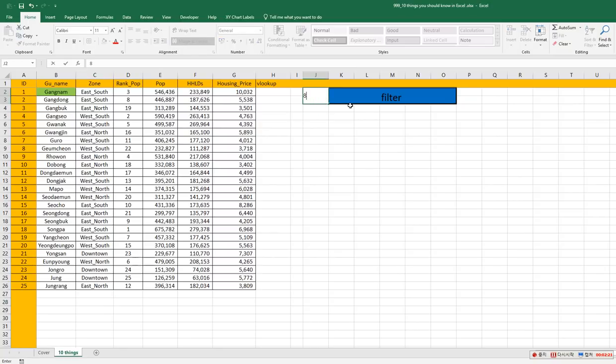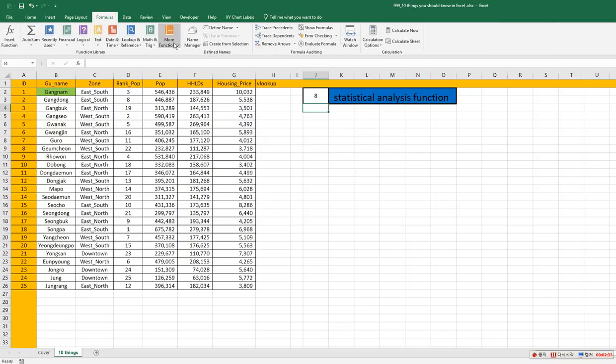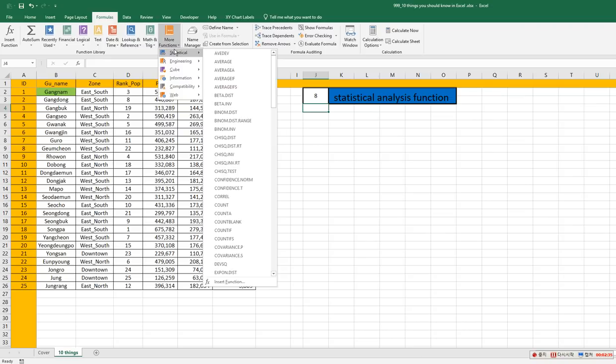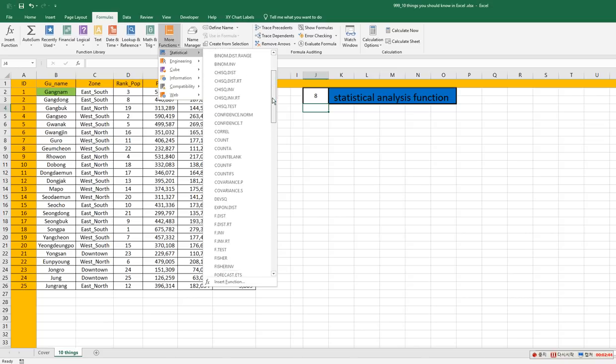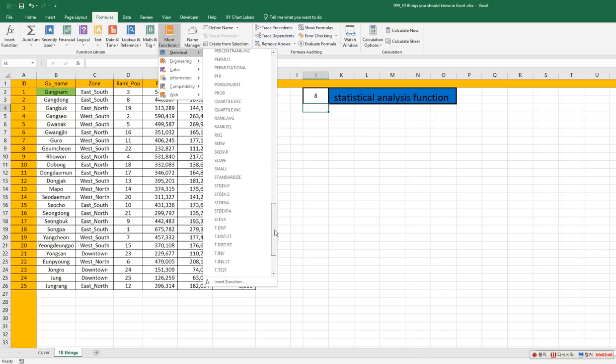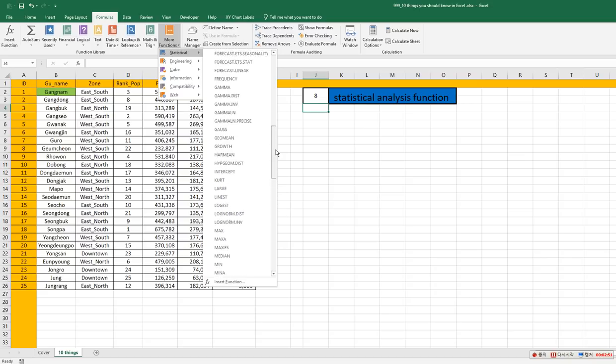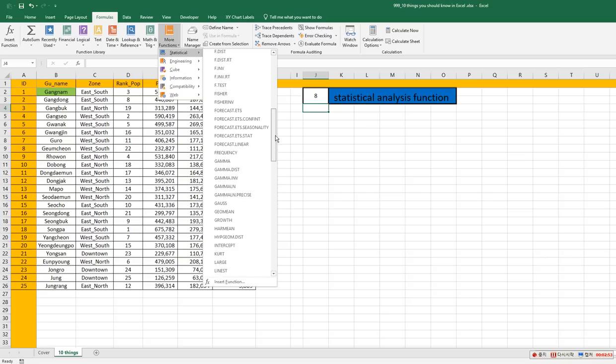And number 8, statistical analysis functions. Excel has lots of good analysis functions. So if you click Formulas, there's More Functions and Statistical. Under Statistical, you can see that there are many statistical analysis functions. I'm not going to review these functions during this video, but later on, I'm going to explain how to use this kind of function for your analysis. All right?